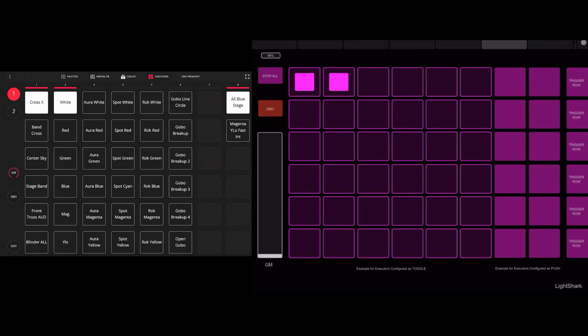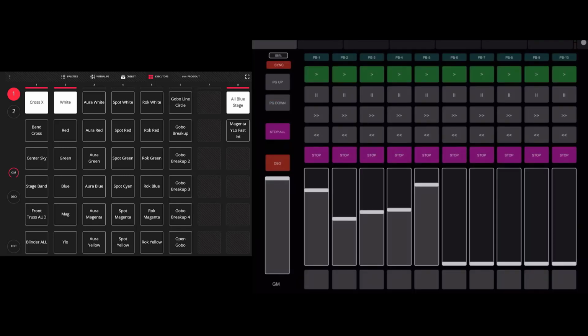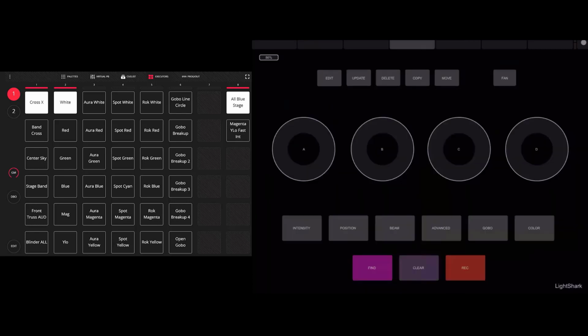Within OSC, you're not just left with a row of faders. With the LightShark console, an LS Core, and a simple tablet with the TouchOSC app, you're able to get full control of all 30 playbacks, as well as do some programming using these physical controls.